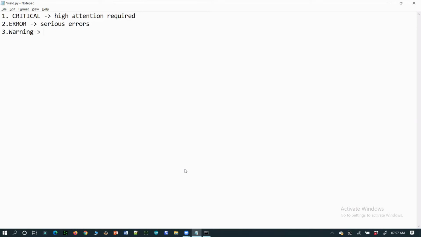So next thing, now how to implement this logging? We'll create a file first, because whatever the messages are there, that must be stored, right? So we'll create a file and we have to specify which level of messages we have to store.